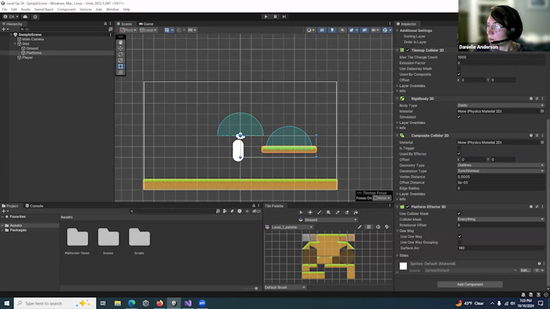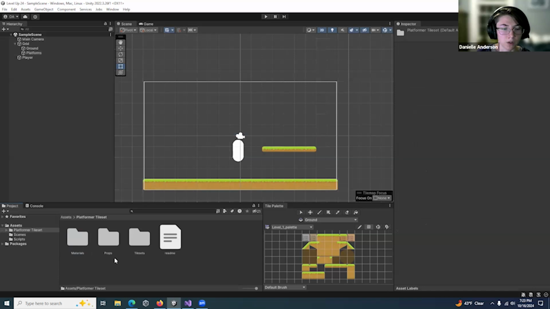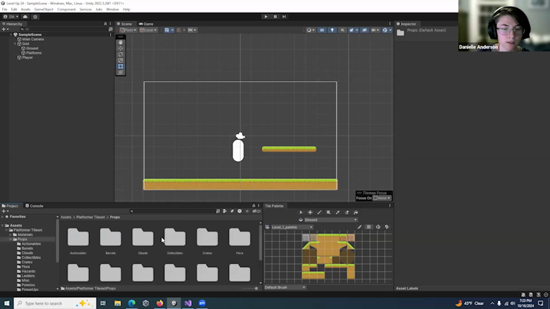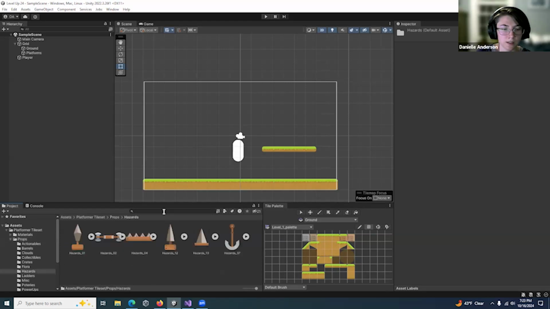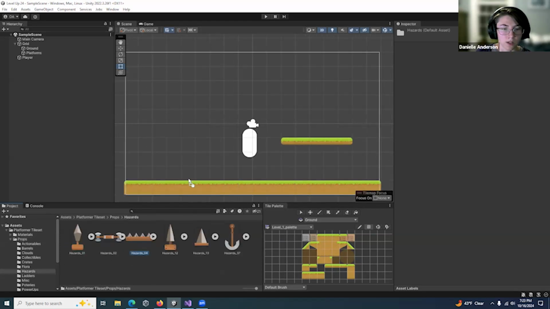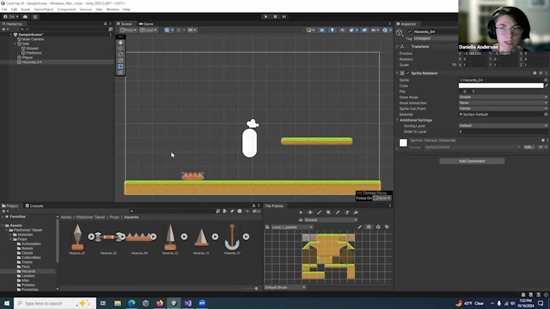So we've got some platforms, we've got some jumping around. The next thing we're gonna do is add some hazards. So I am gonna go ahead and drag in some hazards. I'm gonna go to my project tab, to my platformer tile set, to props, and there is a hazards folder right here. And let me just drag in some good old spikes.